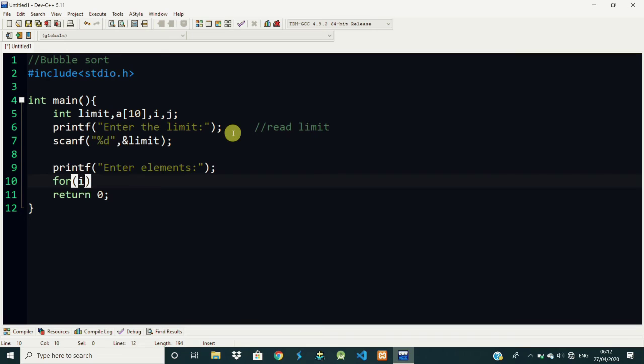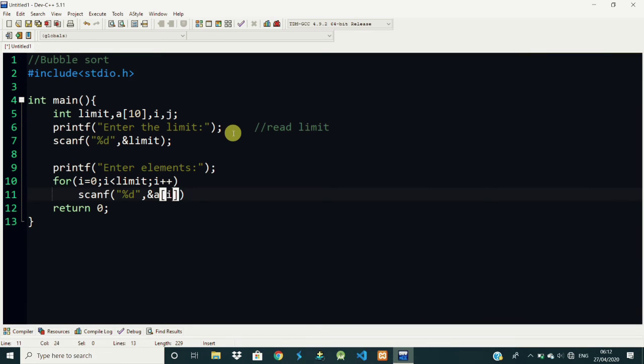So it is an array, so you have to read it using a loop. So array starts from 0, that's why we are starting from 0, and it should be less than the limit. Since only one statement is there, I am not using the brace. If you use also, no problem. Clear with this? So this step will read the elements.